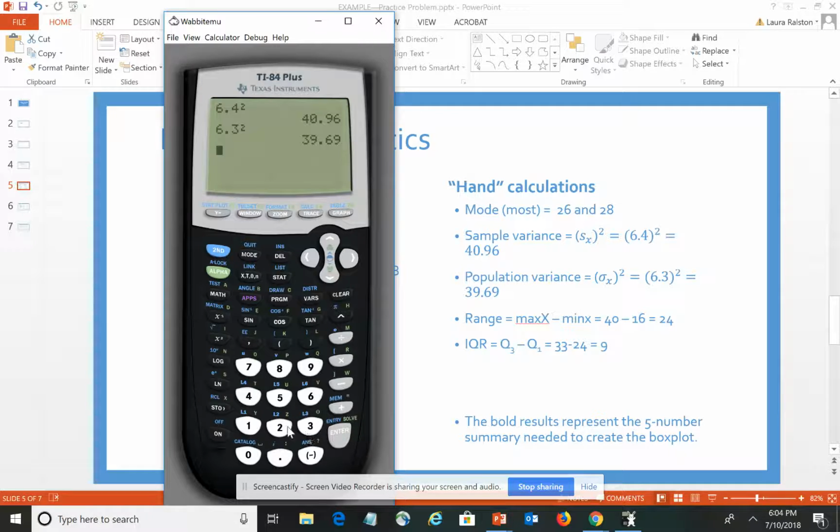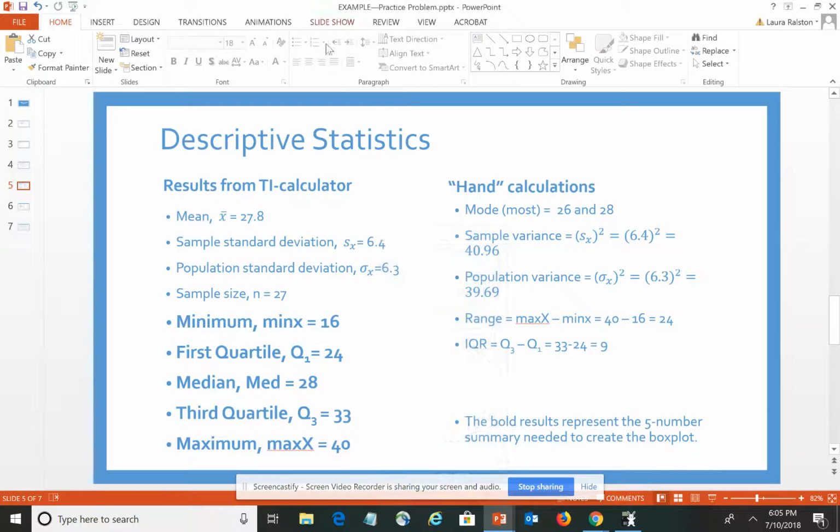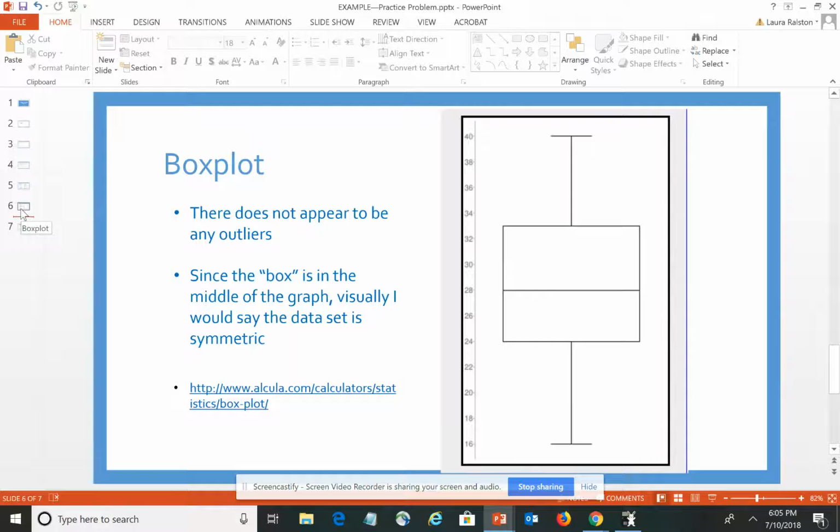The range, you may be able to do that in your head or do it manually, but don't sell yourself short. Don't miss it because you don't want to get the calculator out. So I would simply type in 40, subtract 16, and get 24 for the range. And then for the interquartile range, it's 33 minus 24, which is quartile 1, and I get 9. Okay, so those are fairly simple calculations. But guys, don't miss them because you don't want to take the time to pull your calculator out.